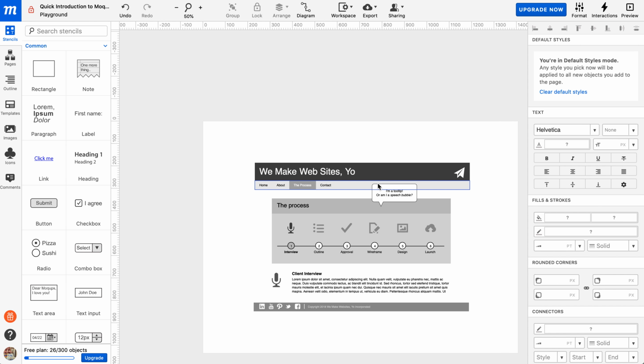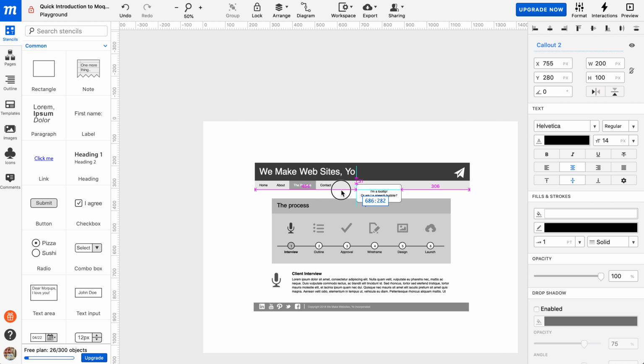Cool. Now I can grab this tooltip here and I can put it where I want. Now this one right here, I'm going to point this guy to this header area. And I'm going to put the text in here. Page title.